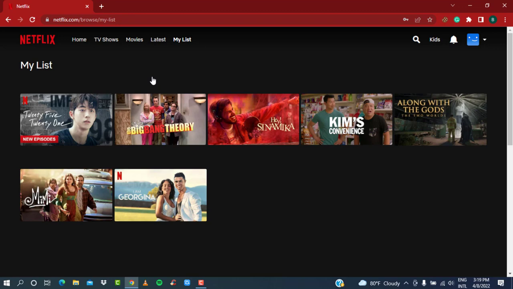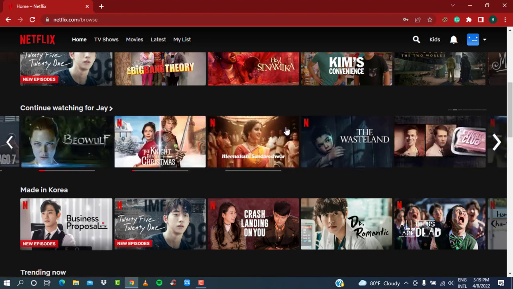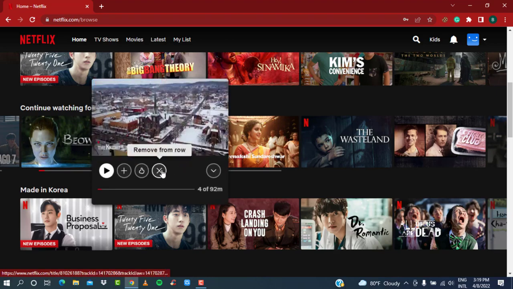The other thing which I would like to show you is, for example, when I go to my home page, you can see the option continue watching for this profile. As you can see, these are some of the shows which this profile has watched. Now sometimes what happens is you may have already watched this show and you simply want to remove it from your row.